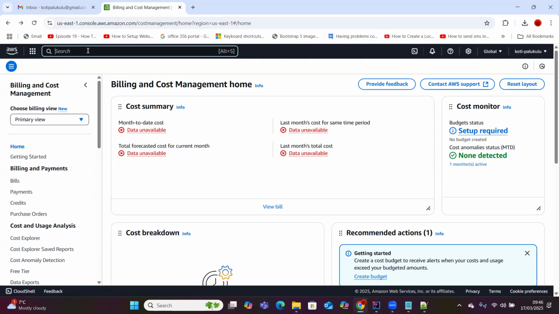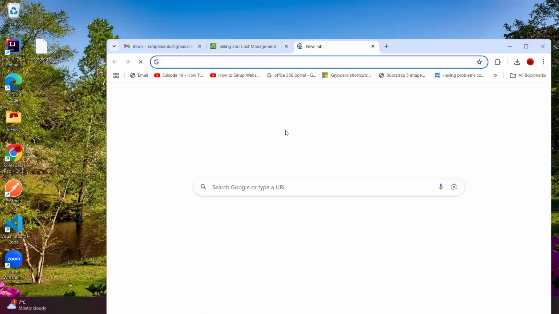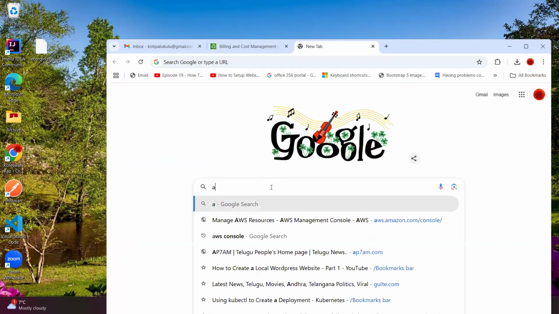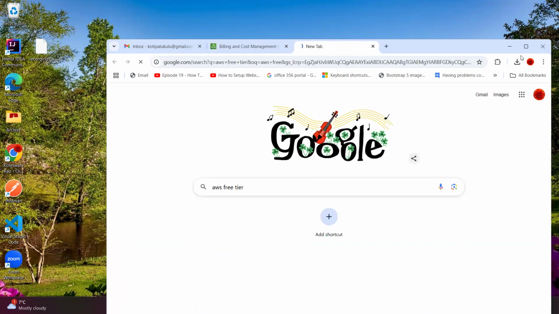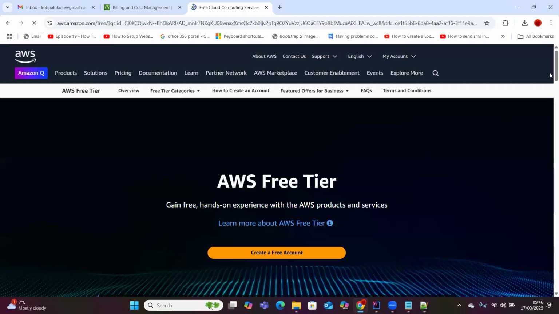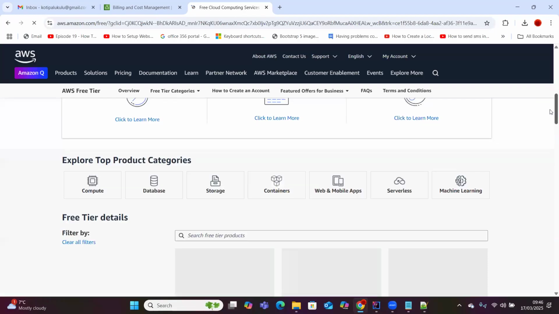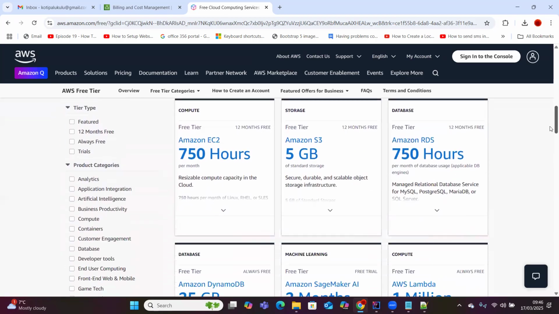But the thing I wanted to show you is when you create an account with AWS, initially for up to 12 months, you get some entitlement under AWS free tier. So let me show you that. So AWS free tier. Okay, if you Google that, if you scroll down, you could see here.